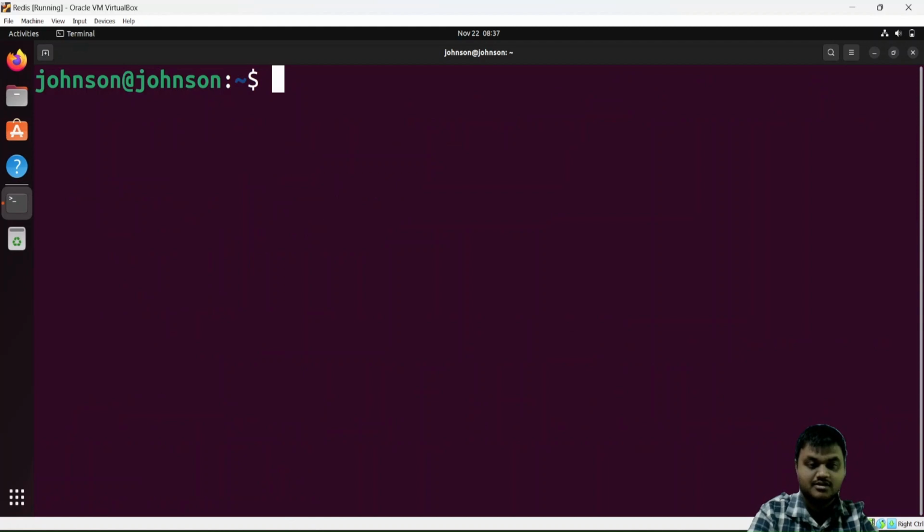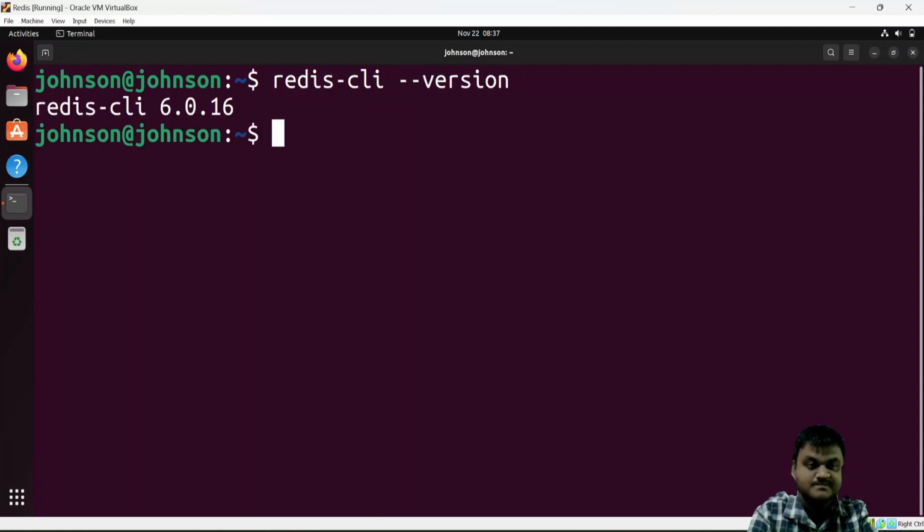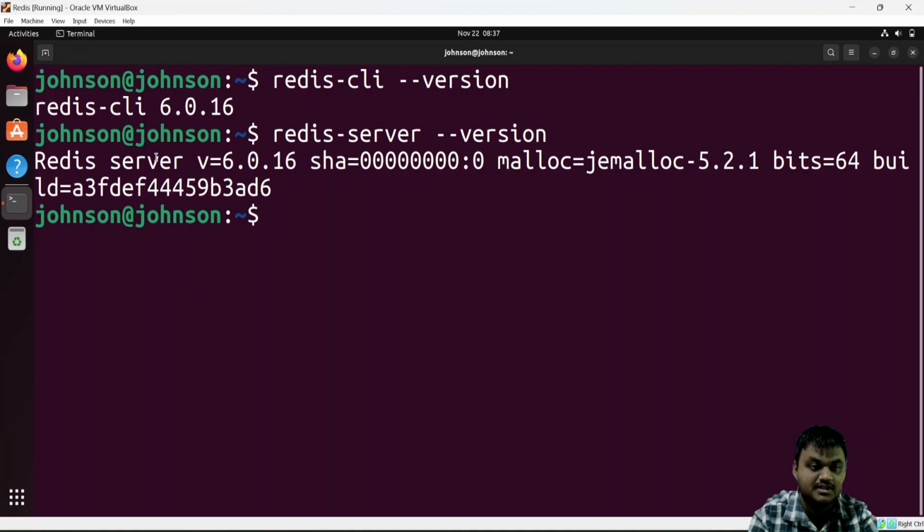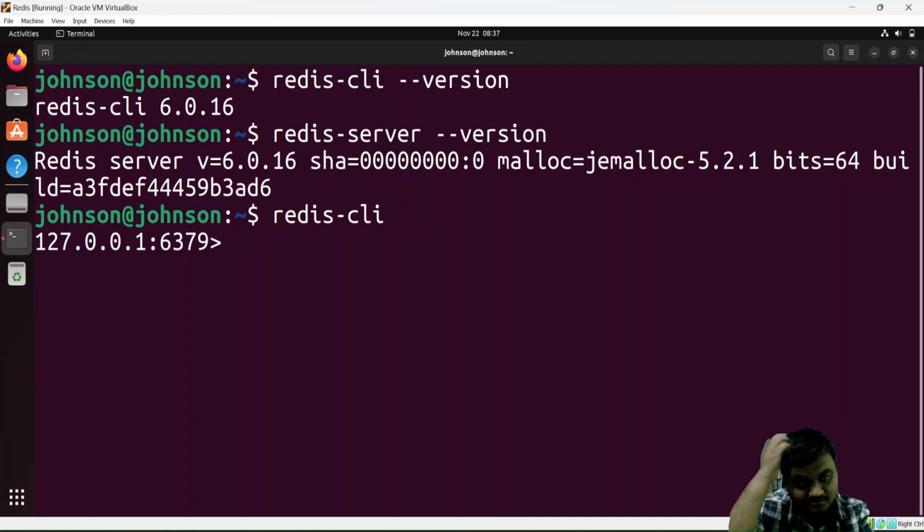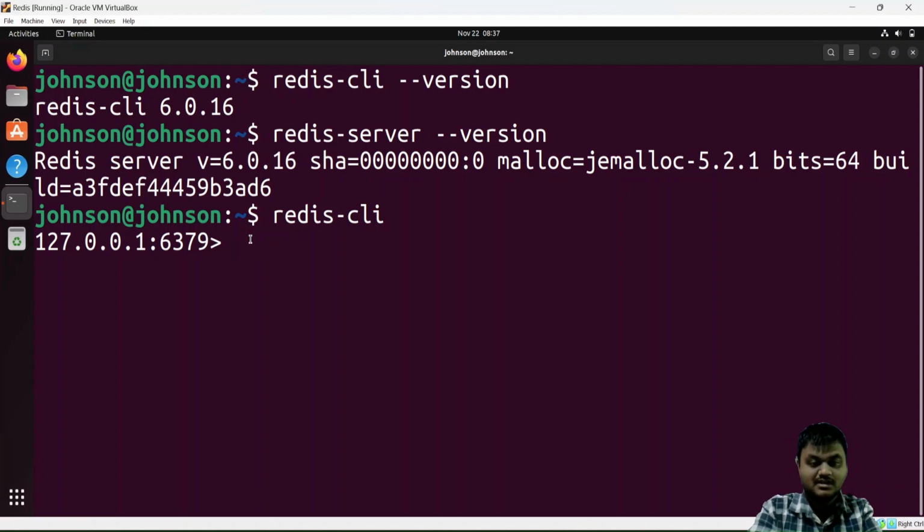Clear this. If you want to see the version, run redis-cli --version and redis-server --version. See, you are seeing the Redis CLI version and Redis server version. If you want to connect, type redis-cli, and you are able to connect with the Redis server. This is the local Redis server.